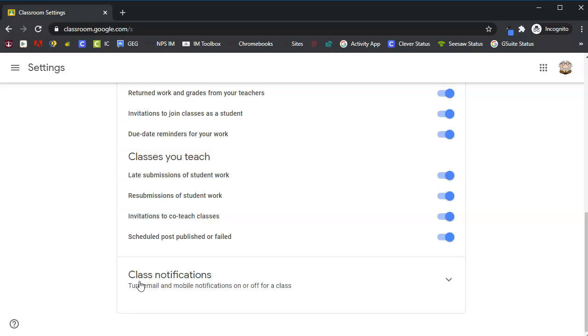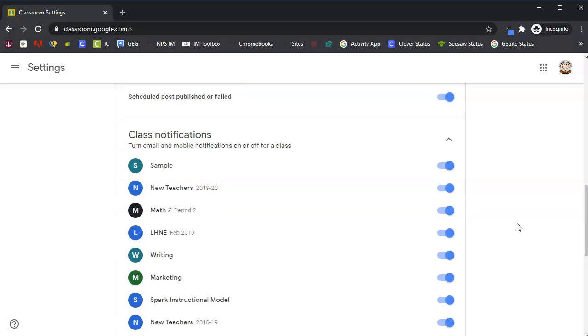Below that, you'll see class notifications, and this will allow you to turn email notifications on or off for a particular class. So let's say that you are a co-teacher in this Math 7 class. You're the co-teacher. You're not the classroom teacher. You don't need to be monitoring student submissions, but you are in there because maybe you have a student on your caseload that needs some extra assistance, but you don't necessarily need to be notified every time every student turns something in. So then you may want to turn off notifications for that particular class.